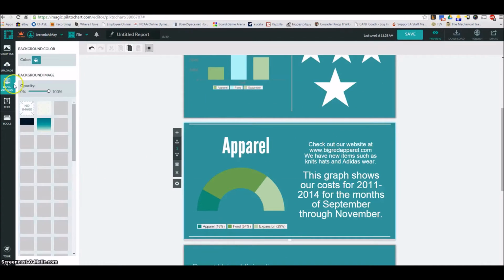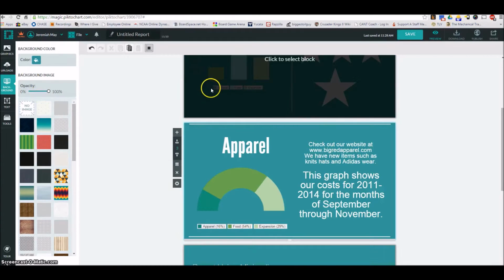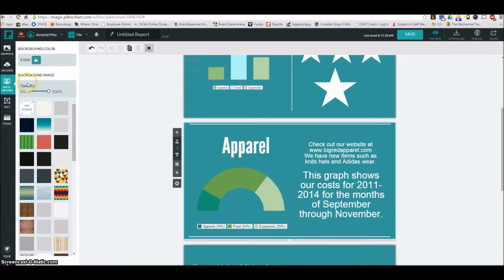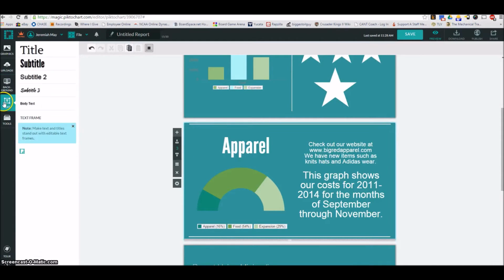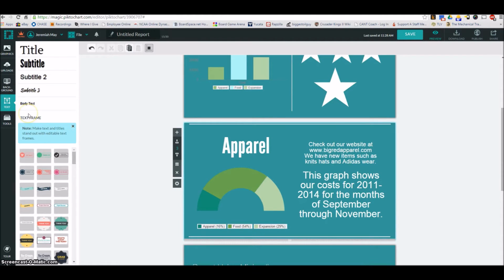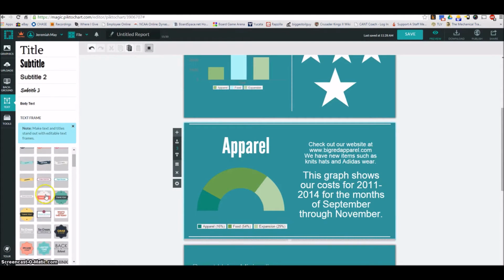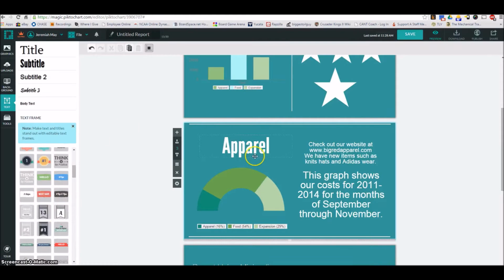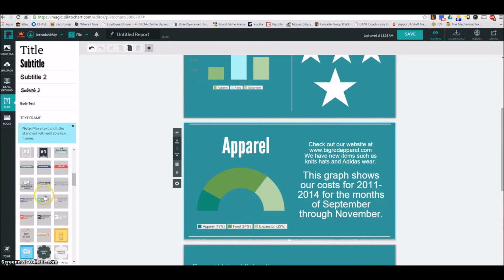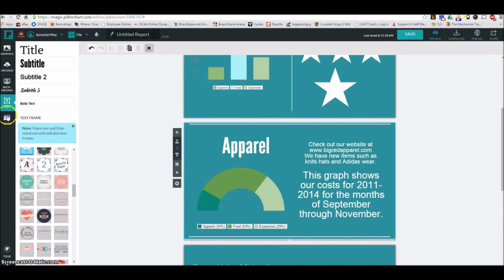Alright, the other thing you can do is you can change the background color or the background image. You can select an image for the background. You can select the opacity or the transparency, like how much you can see through it. You can choose what style text you want, if you want a text frame or sticker to put on there to house the text.